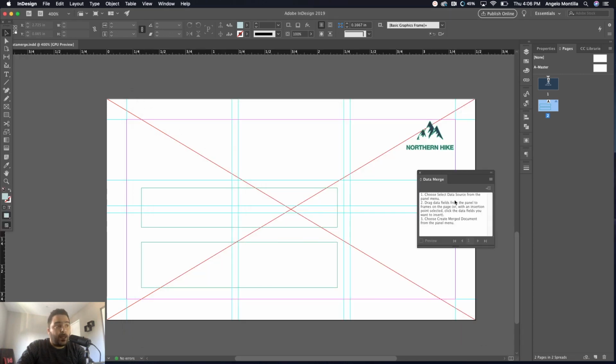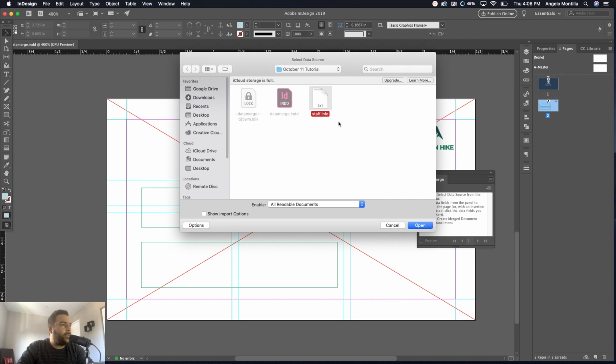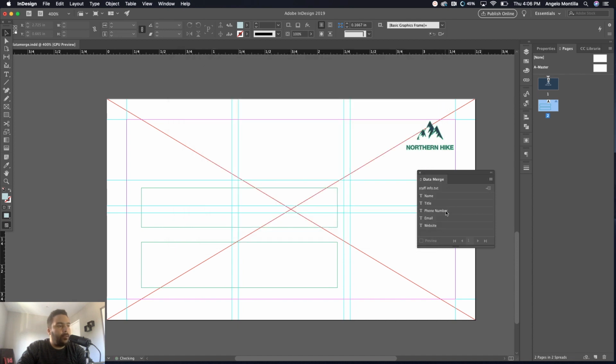Now that I have my Data Merge window open, I'm going to go to my Data Merge options, which is this little icon here, the four lines, and click that. I want to select Data Source. So I'm going to bring in that text file that I just showed you. I'm going to click on it once and hit open. And here are all the fields, the top fields in my data source: the name, title, phone number, email, and website.